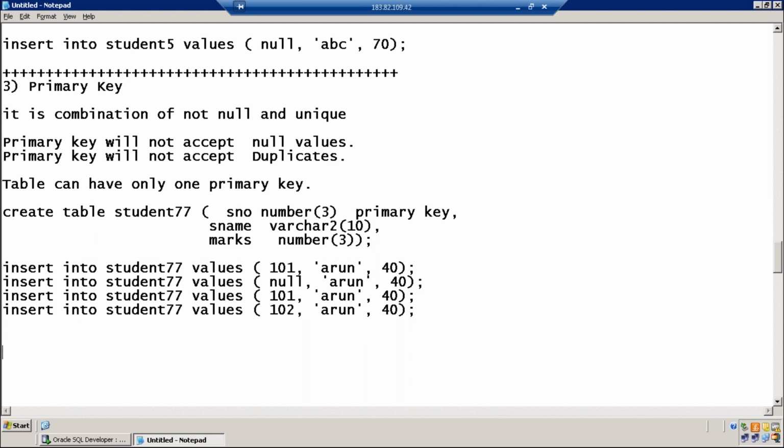You mentioned a table can have only one primary key. It means one column among, for example, 10 columns in a table can be the primary key. A table cannot have two primary keys. Look at this.